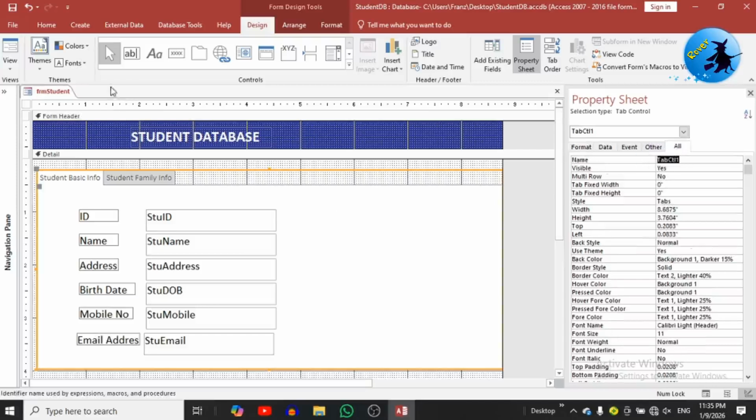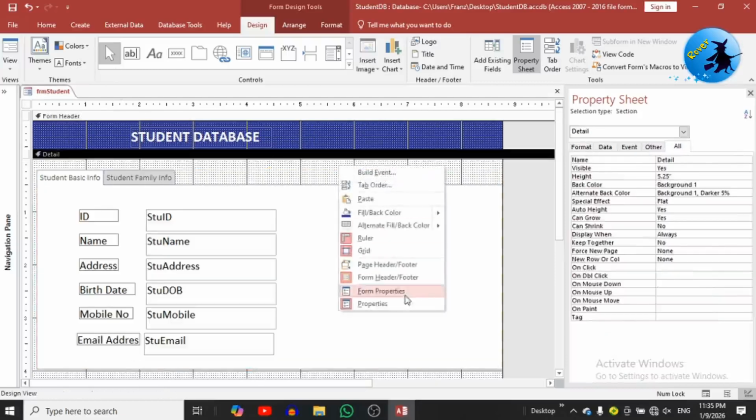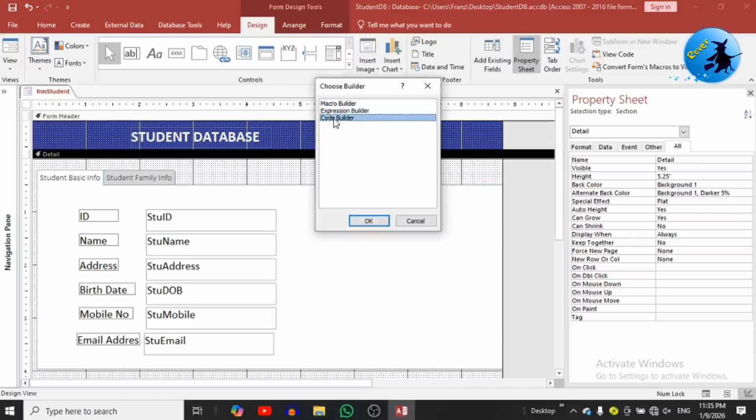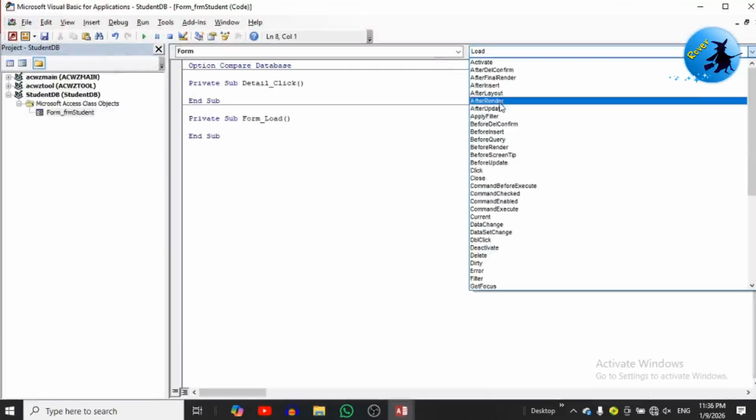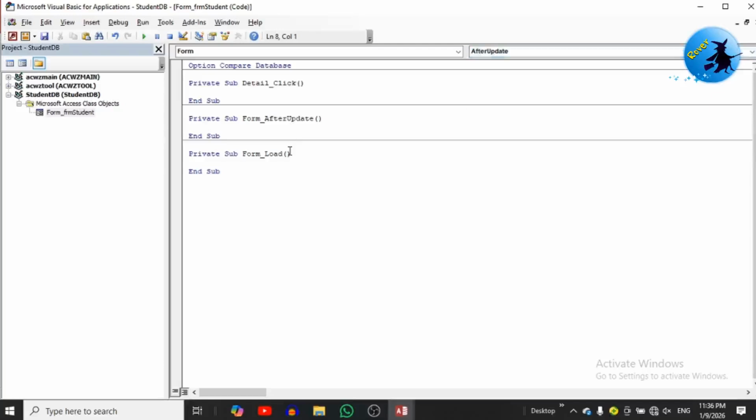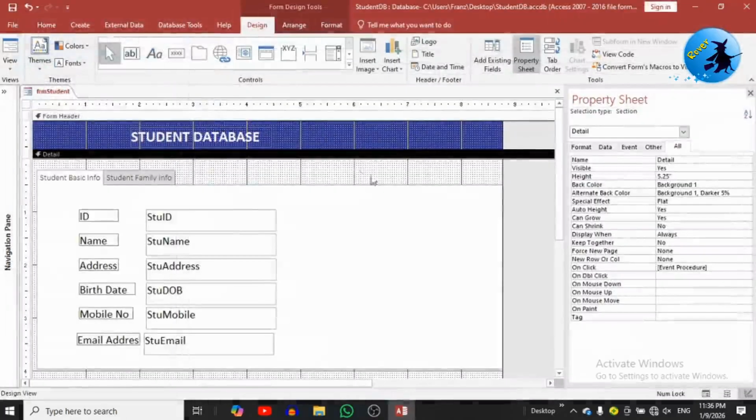Copy it, then right click, build event, code builder. Okay, then you need to select after update event. Then you need to add this code: Me.TabControl1.Value = 1. Save, then exit from the VB editor.